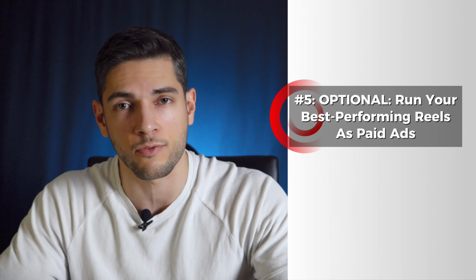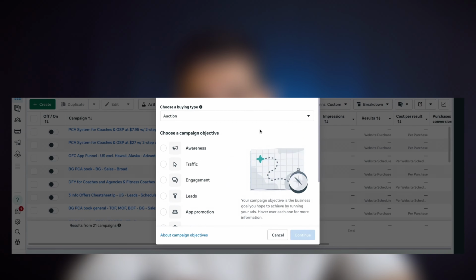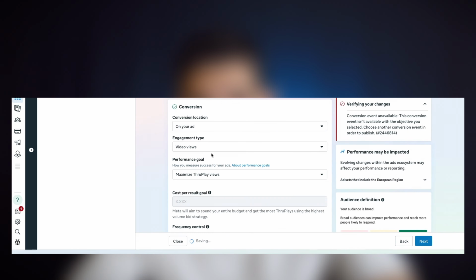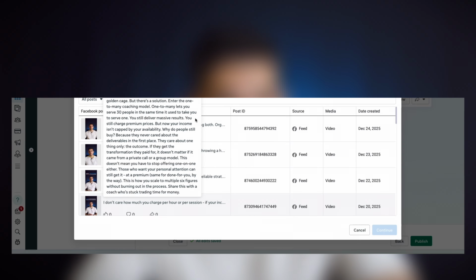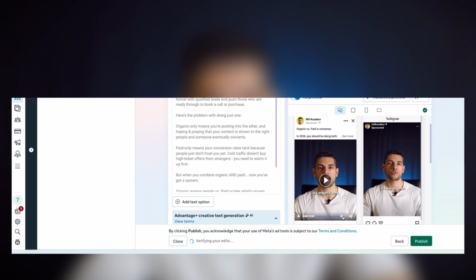Finally, step number 5 is optional. You can run your best performing reels as paid ads if you want to really pour some gasoline into the fire. Simply identify your 2 or 3 best performing reels, go to adsmanager.facebook.com, create a new campaign with the engagement or leads objective depending on whether you want them to comment or DM the keyword, select your target location and demographics, choose the reels you want to use, and let her rip.